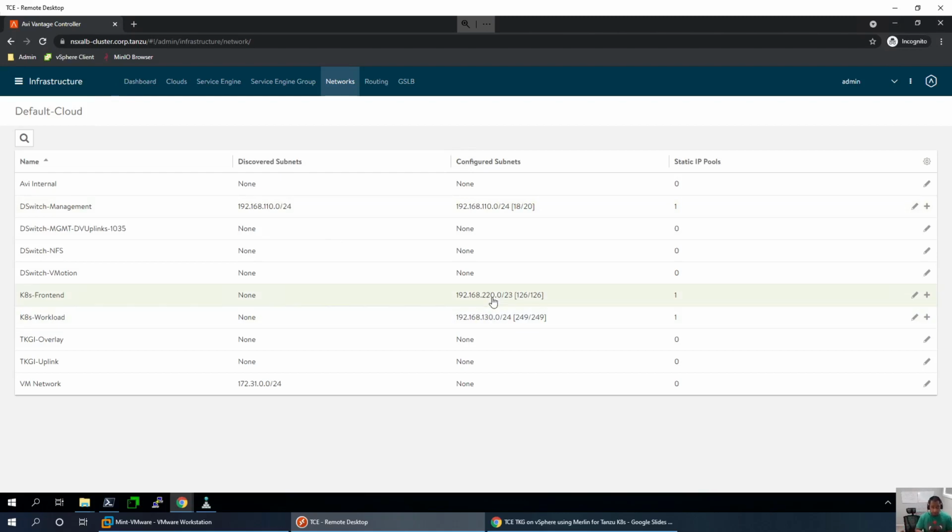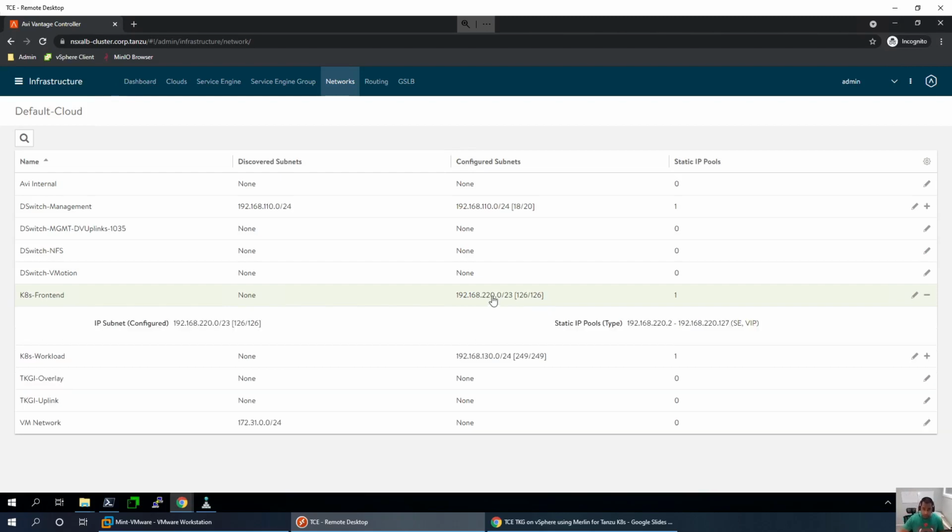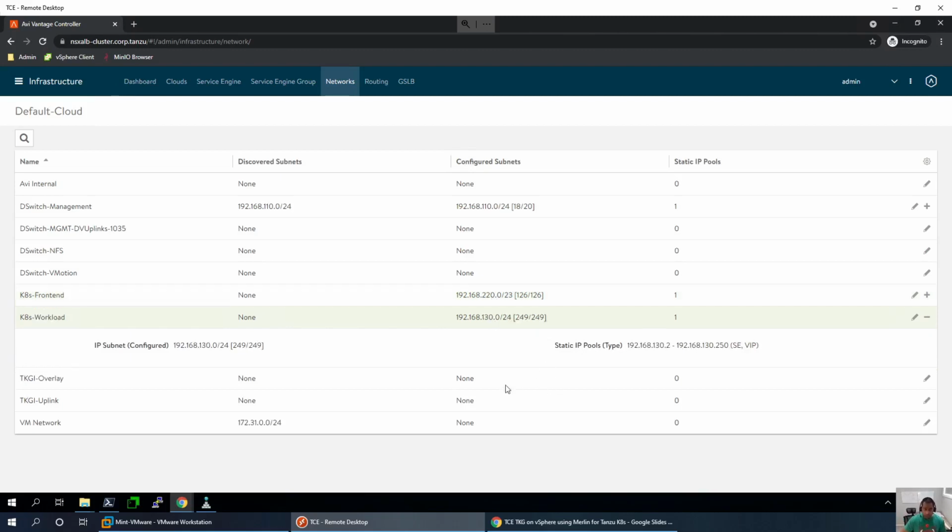The front end is responsible for opening up Kubernetes API endpoints and Kubernetes service type load balancer, so the IPs will come from this range, right? And the workload network is where Kubernetes nodes will get their IP addresses from. It will make sense when we go through the TCE deployment UI, and I'll explain along the way.